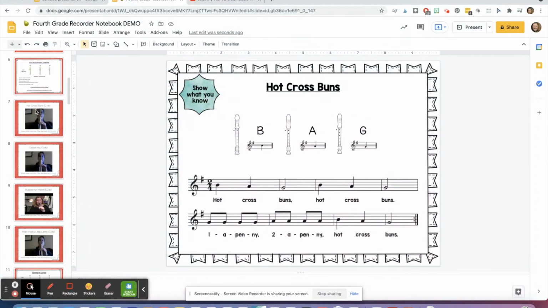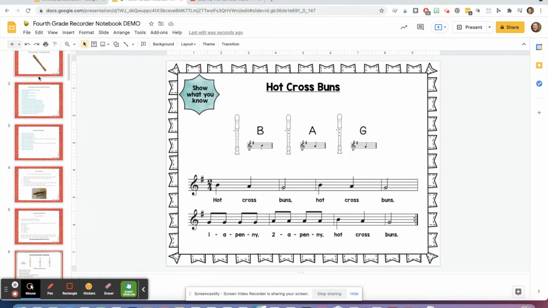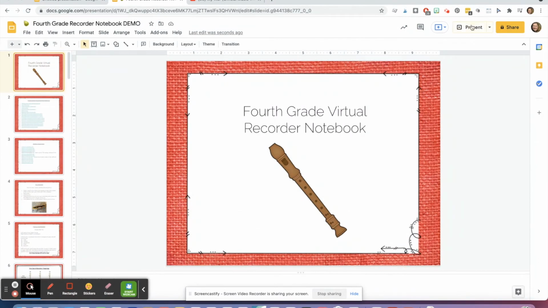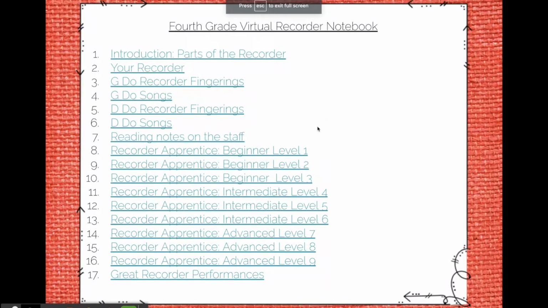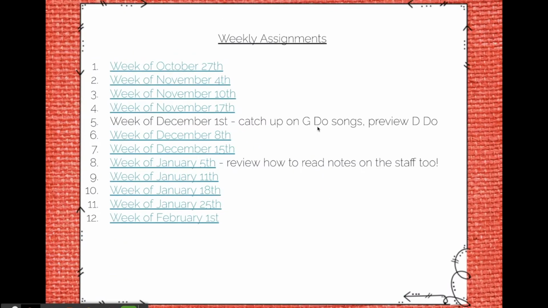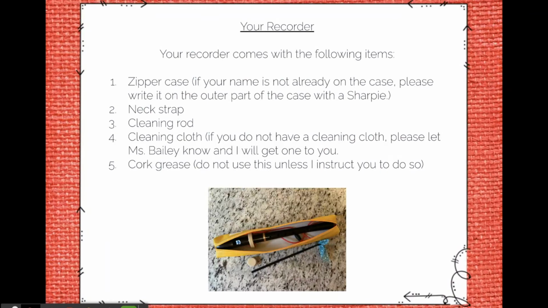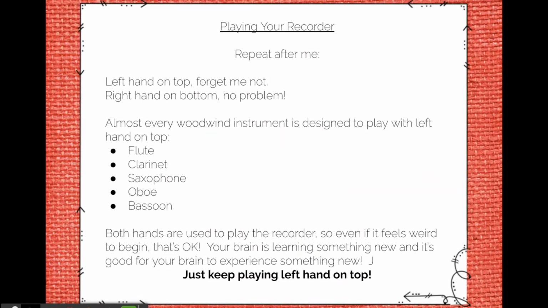So let me just take you through what's in my book so you can see it. I'm going to go back to the beginning and go back into present mode. So there is the cover again, the table of contents, weekly assignments. Here's some information about the recorder. I included this because my students did recorder remotely this year, and I wasn't going to have an opportunity to go through all of those things with every student depending on whether or not they were in attendance at our meet. So I wanted to have that in the digital recorder book.